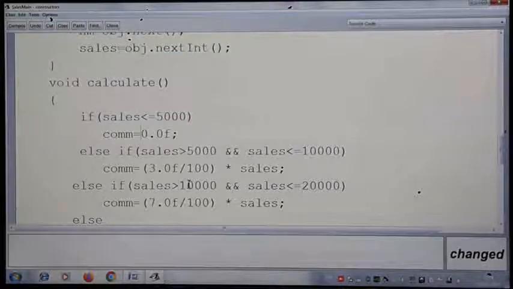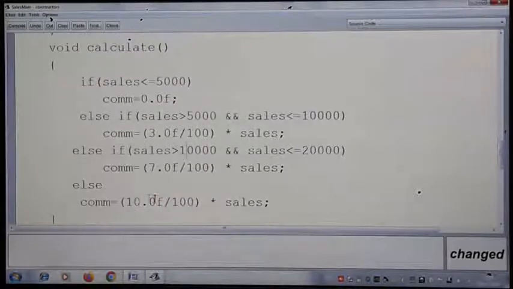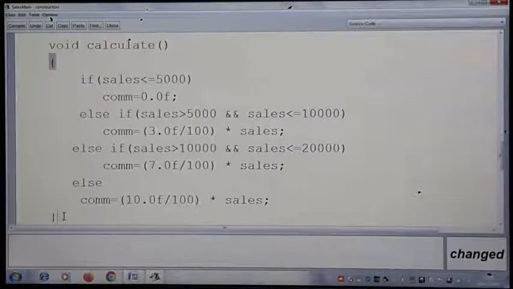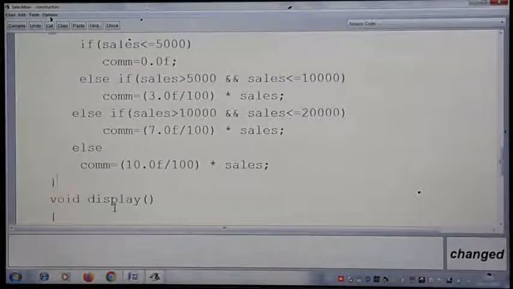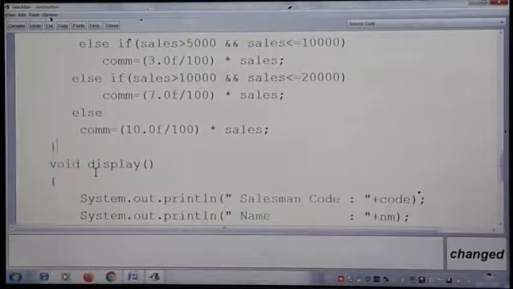Then 5,000 to 10,000 is 3%, 10,000 to 20,000 is 7%, else above 20,000 is 10%, which is given in the question. These rates for the slab, that is sales and commission, are given, and accordingly you are calculating. Once you finish with the calculate method, you have to close it. Then we start with the void display, where we are going to display the salesman details along with the commission.